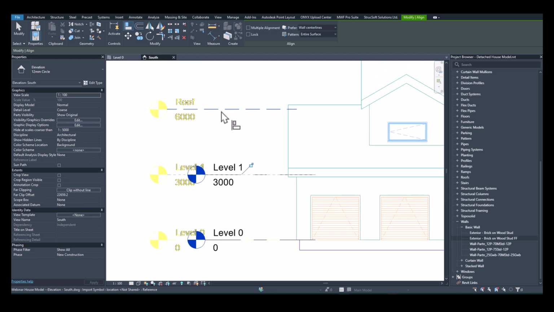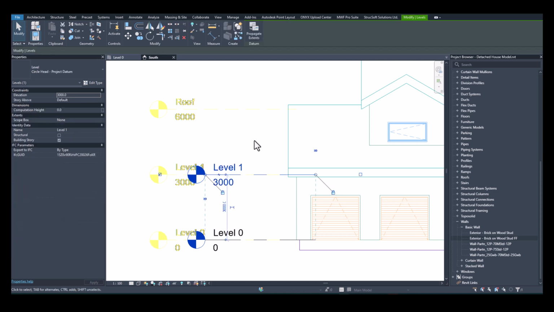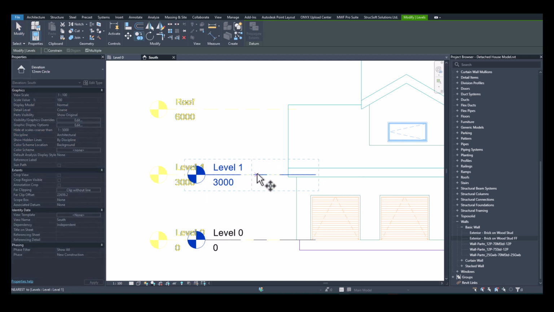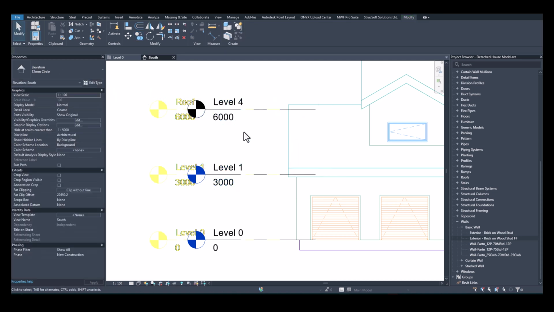We need an additional level for our roof, and we have a couple of options. I can either copy this existing level, or I can create a new level. The quickest method is to copy this level. So I'm just going to copy level 1 up to this roof level here.